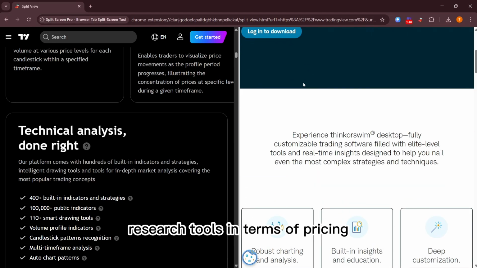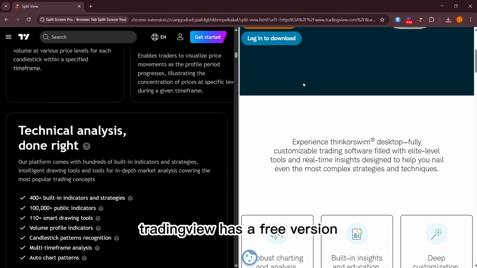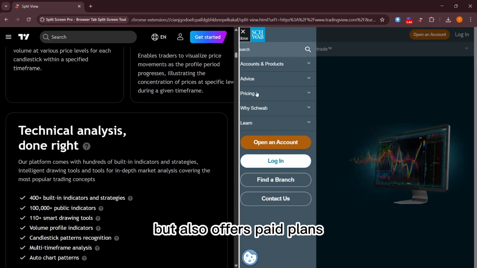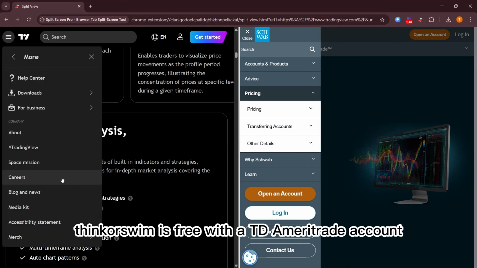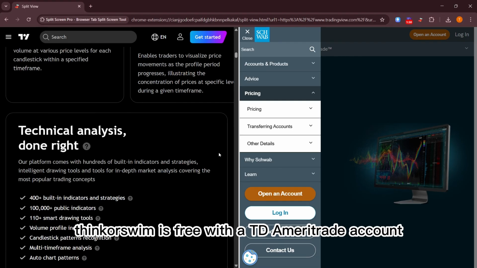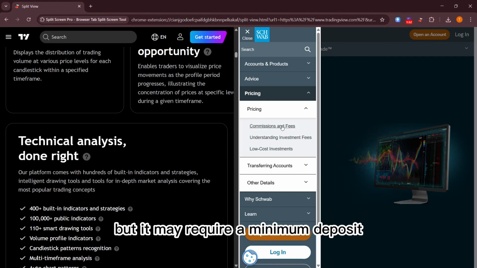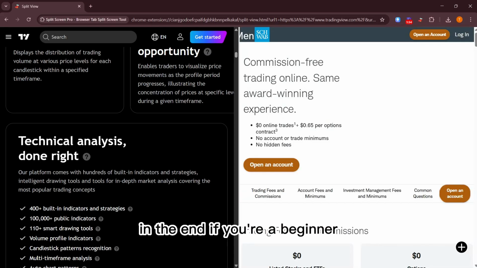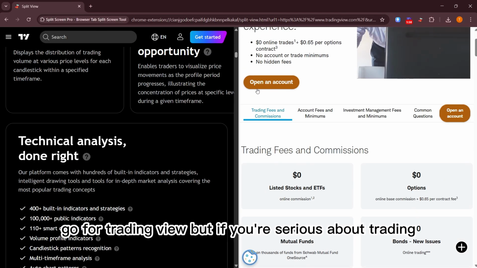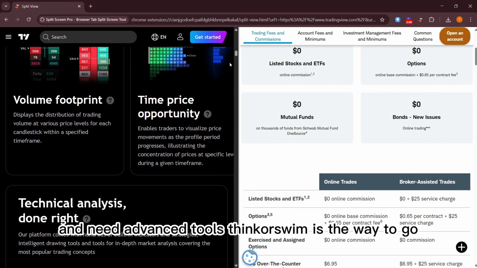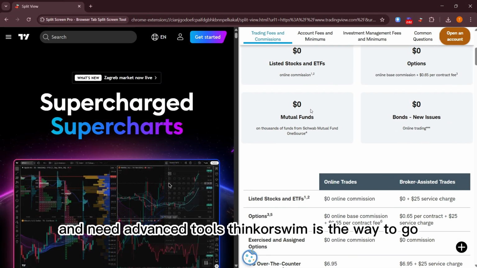In terms of pricing, TradingView has a free version but also offers paid plans for more features. ThinkorSwim is free with a TD Ameritrade account, but it may require a minimum deposit. In the end, if you're a beginner or want to connect with other traders, go for TradingView. But if you're serious about trading and need advanced tools, ThinkorSwim is the way to go.